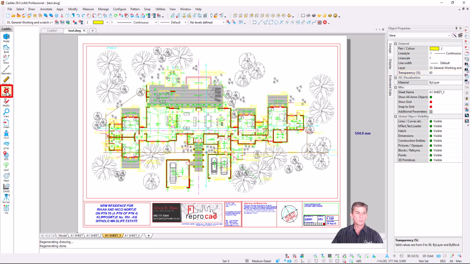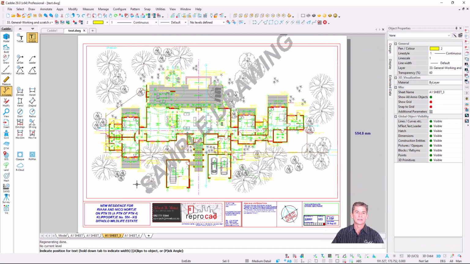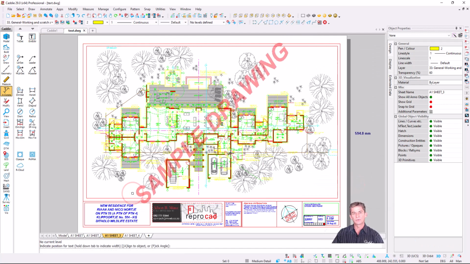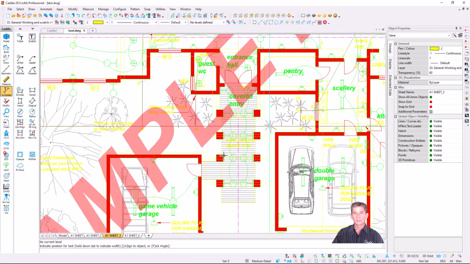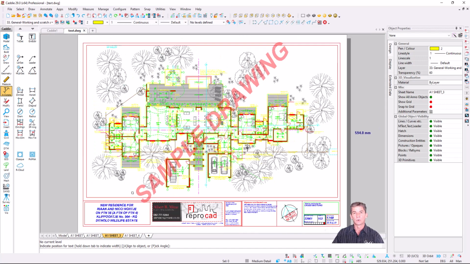So if I go to my text, I'm going to say enter text, and let's call this one a sample drawing. I'm going to give it an angle of 45. So I'm going to say OK, and I can place my text on the drawing, and as you can see, the text is transparent, not only on the sheet, but you can apply it to your model space as well.